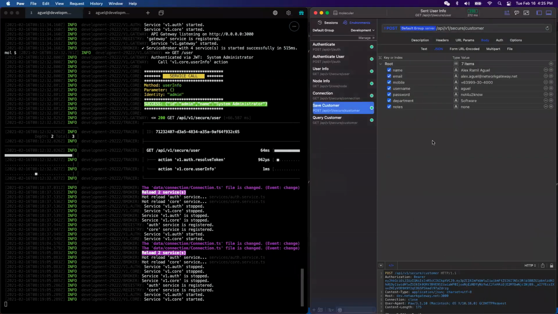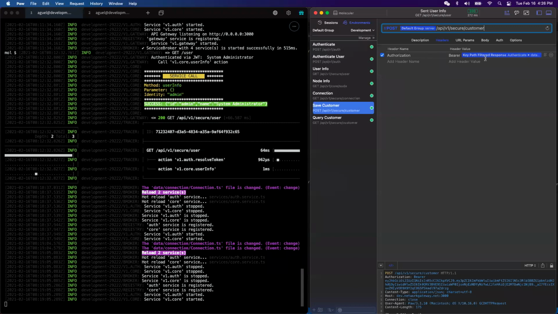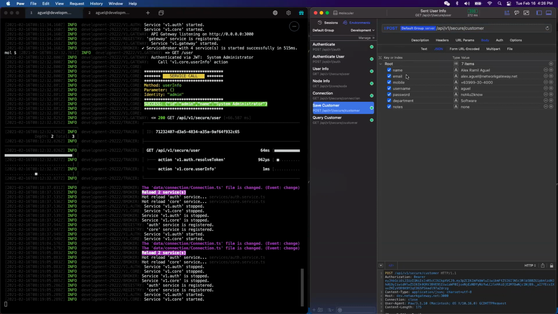I want to store this customer into the database by calling the API. But take note, our API requires authorization, so we have to pass the token. Okay, so we have to pass the authentication token. Now let's try to save this record. So I have name, email, mobile number, and I want to store it into the database by calling our API. And also we can monitor the transaction from here.